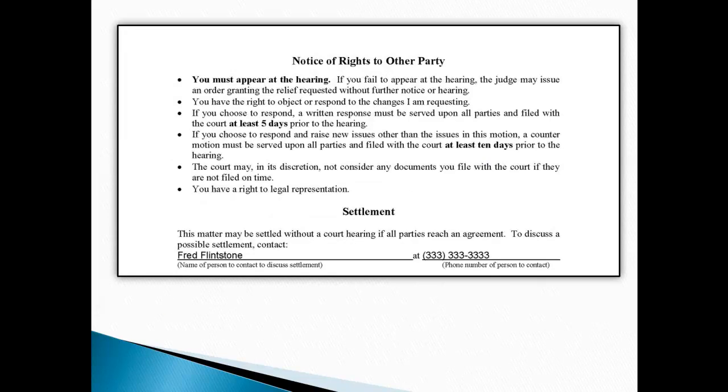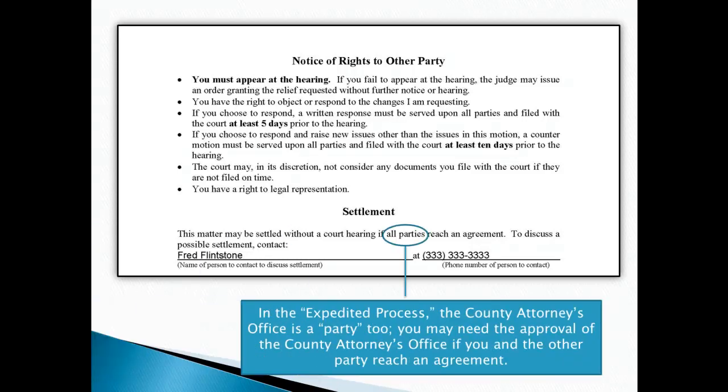Notice is given to the other party about their rights and responsibilities for responding to your motion to stop COLA. If they are interested in settling or coming to an agreement, they should contact you. Write in your name and a telephone number where you can be reached. If the county is involved in your case, then you may need the county attorney's office to approve any agreement that you and the other parent reach regarding the COLA increase.